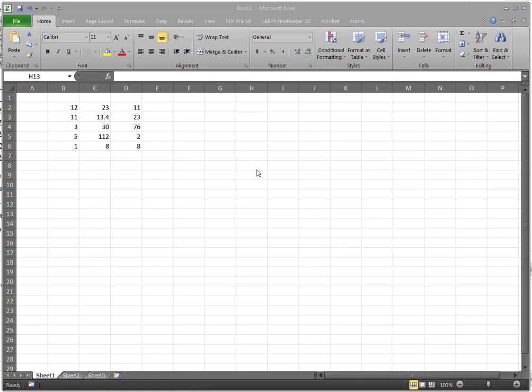Folks, you probably already know that a formula in Excel always starts with an equal sign.